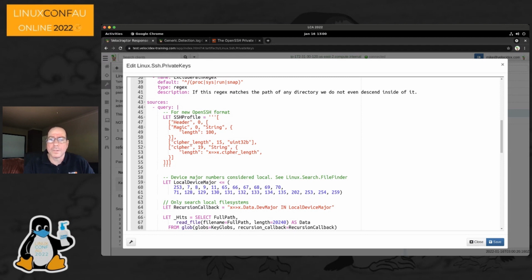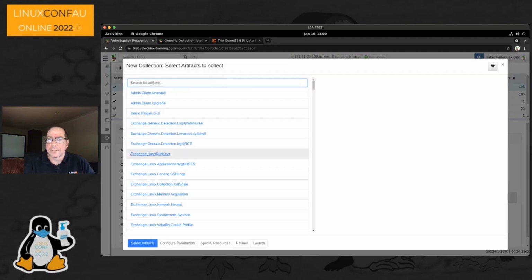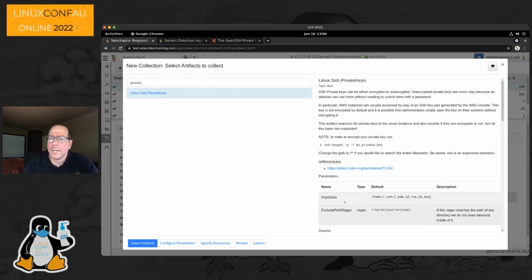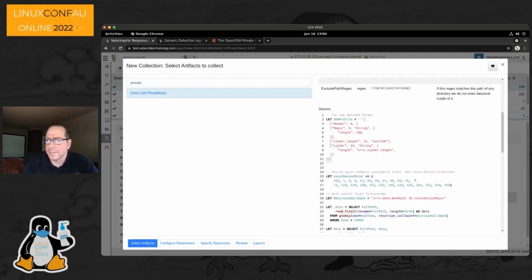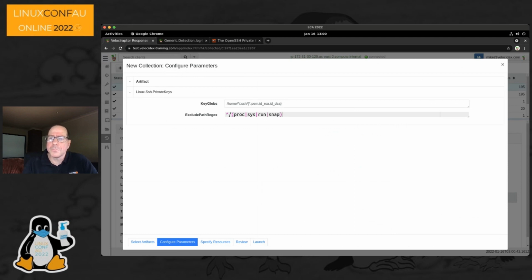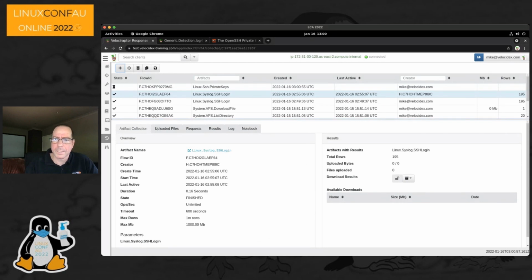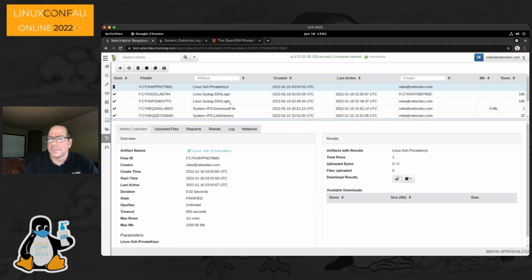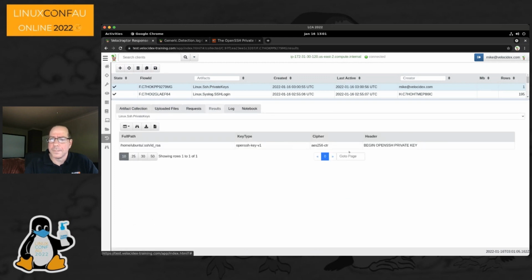Again, we go out to our machine here, add another collection, and look for our private keys. Here's our private key artifact, and we're going to collect it. We don't necessarily need to understand the VQL, we just need to know how to use it. If we go over here, we can change the parameters. There's a bit more complexity in this artifact because it can search for keys everywhere, and we want to make sure it doesn't go into proc and get lost in there. So there's a few more functions than we've just described. Basically we collect this, and it comes back in a matter of seconds, and we can say, oh look, this user has a key and it's protected. We checked it, and that's good.